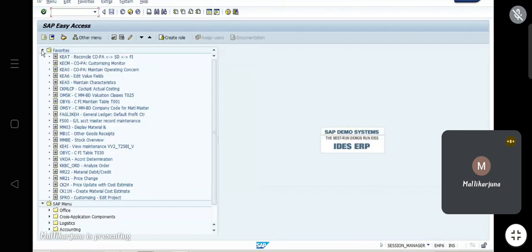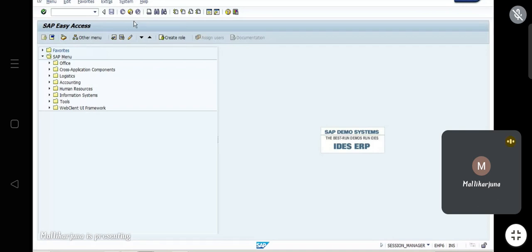Okay, so this is the screen. This is the main SAP Easy Access. The moment you have entered into SAP, this screen is used. This Easy Access is used by the business users. We have office, cross application components, logistics, accounting, HR, information system, tools, and web client UI framework.